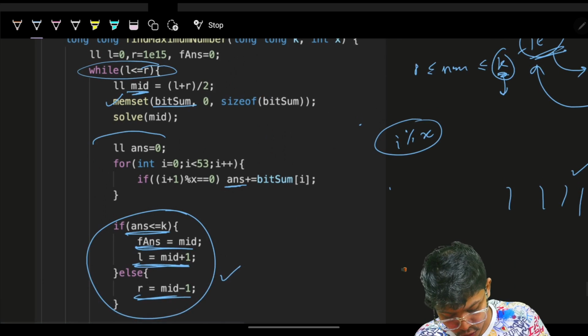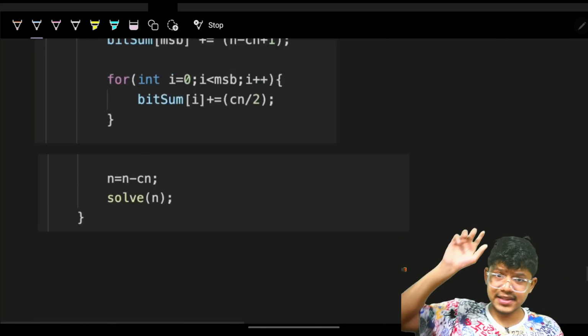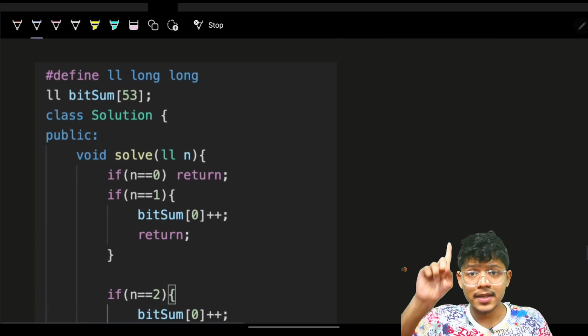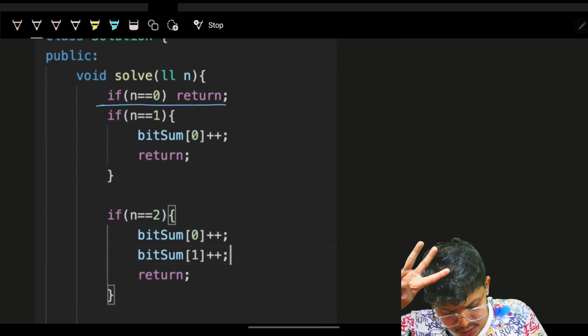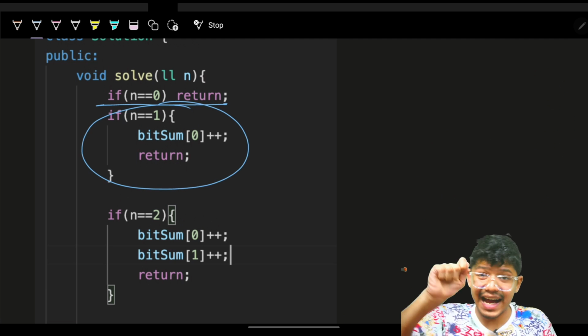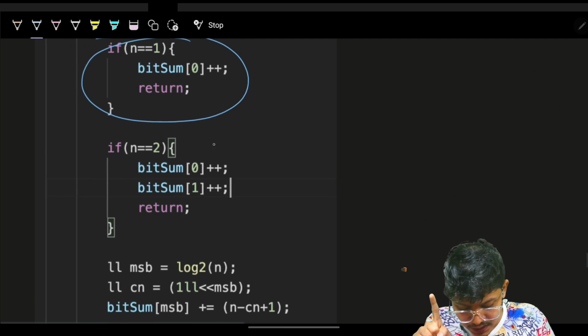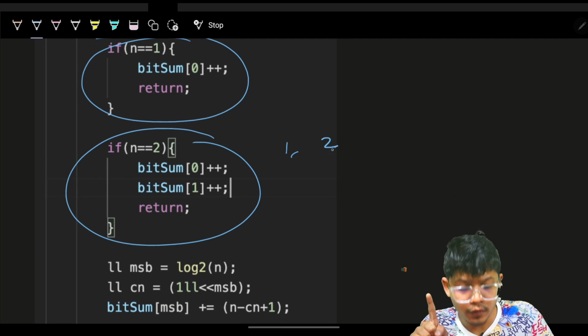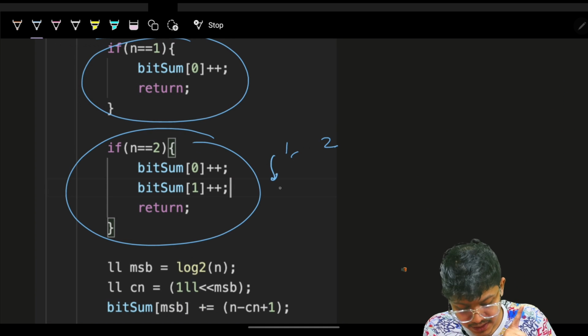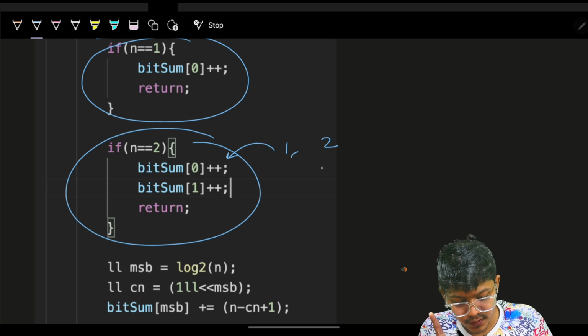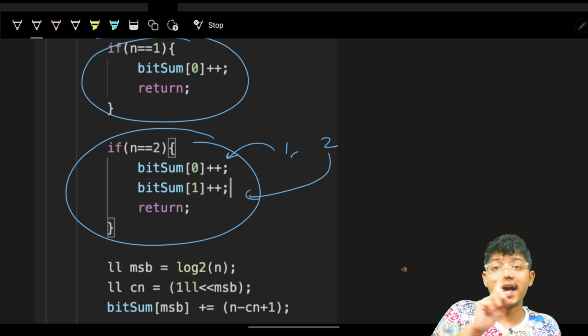Now coming to the solve function. The solve function is exactly the same as the above one. Simply three base cases. If n is 0, simply return. If n is 1, simply add 1 to the 0th bit. If n is 2, then you know that you have two values, 1 and 2. So for 1, add the 0th bit as 1. For the 2, add the 1st bit as 1.